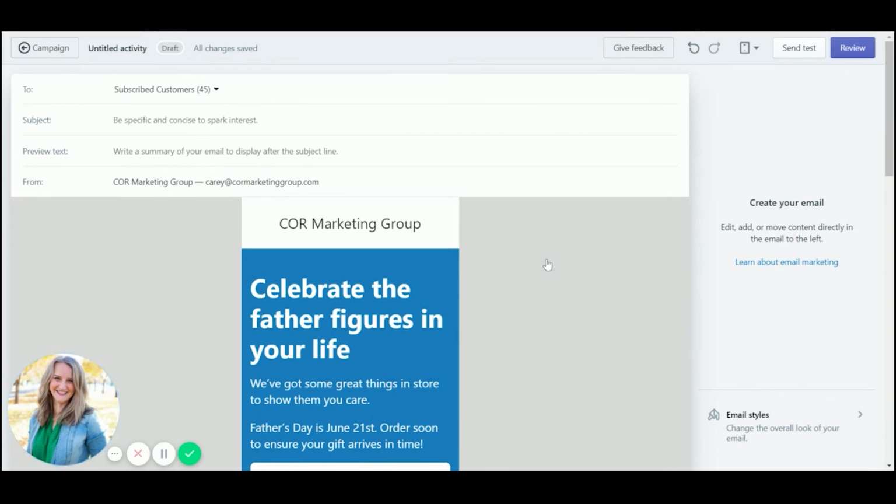So that is a brief tutorial on how to set up Shopify email and how to create segmented lists of customers for specific emailing purposes.